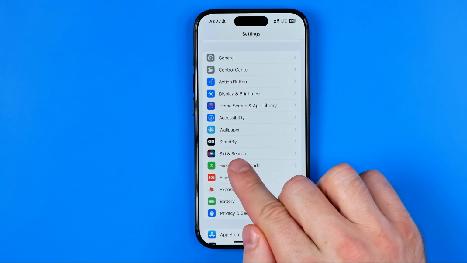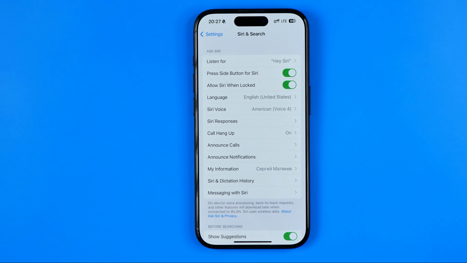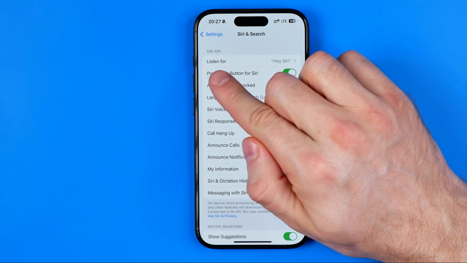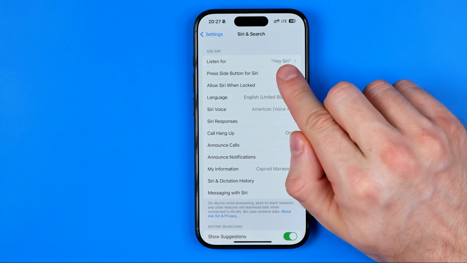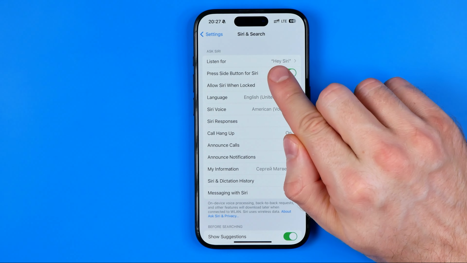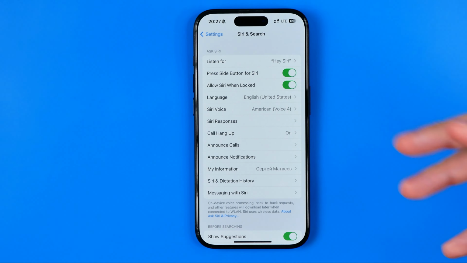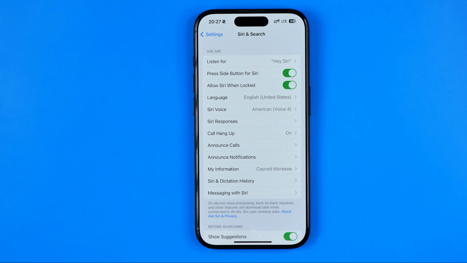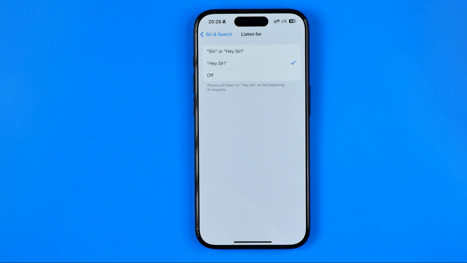Let's get started, guys, and first off we need to head over to Settings and then scroll down until we find Siri and Search. Here at the very top it says Listen for, it says Hey Siri now, so we can use this voice command to activate Siri. However, if we would like to say just Siri without Hey, we can also easily configure it in this way if we tap right here.